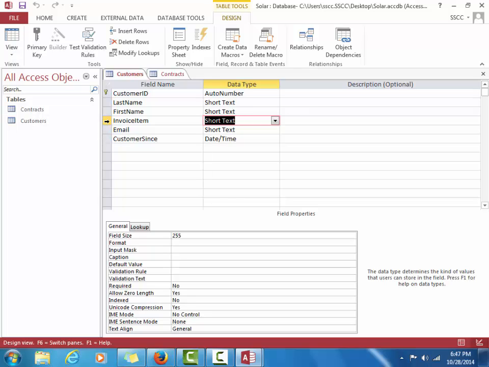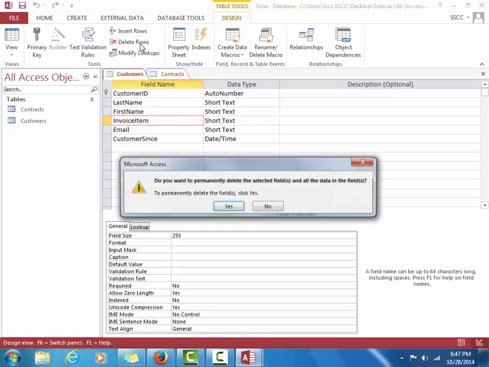On the Table Tools Design tab in the Tools group, click the Delete Rows button. You're going to get a pop-up that says, are you sure you want to do this? Click yes. Save the Customers table again.